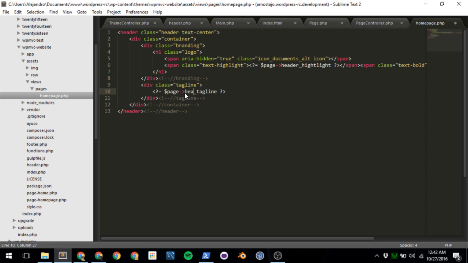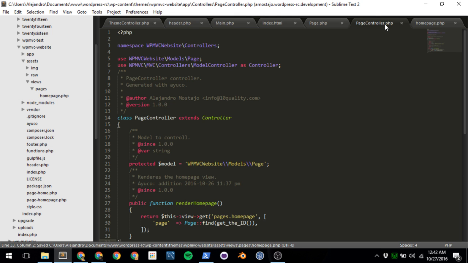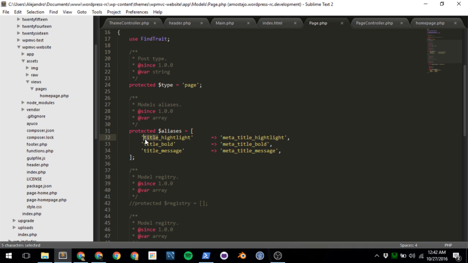And header highlight, header tagline, and header bold. All right, so in our properties for this, we change this to header.